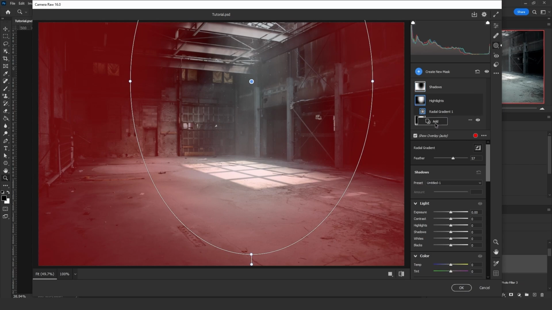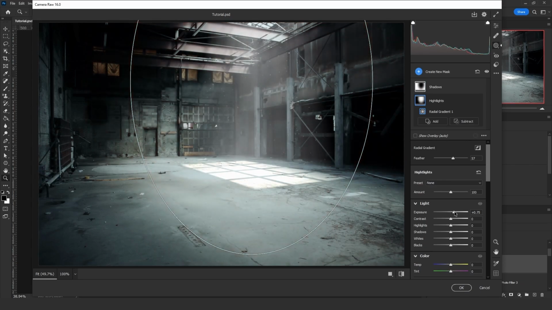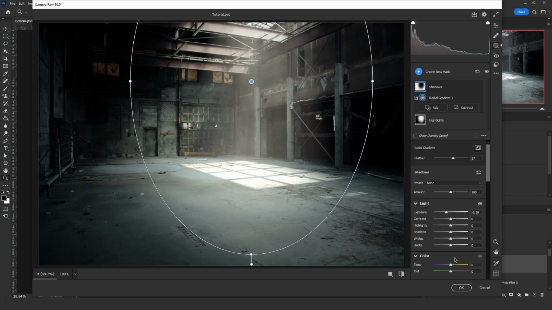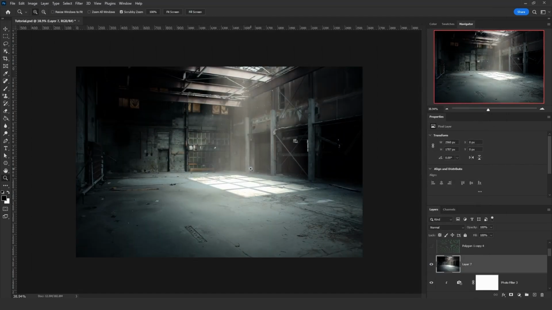Let's go to the highlight one and increase the exposure and move the temperature to the yellow color to make it warm. Now let's click on the shadows, make it darker, decrease the exposure, and make it cooler on the temperature. Now click OK. We are nearly finished.